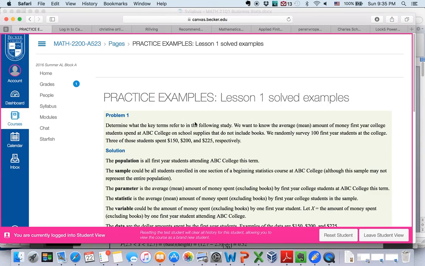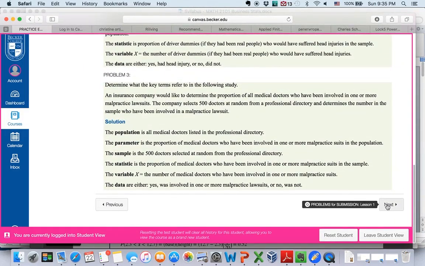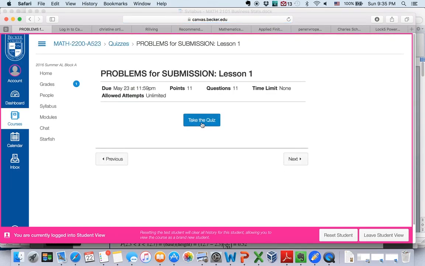Now, practice examples. So every lesson has practice examples. Now, first 2 lessons have them typed because it's mostly just on definitions and just understanding of the language of statistics. But starting from lesson 3, it's going to be more problem-based questions, and there will be videos that solve this. Okay, so now you're ready to do problems for submission.